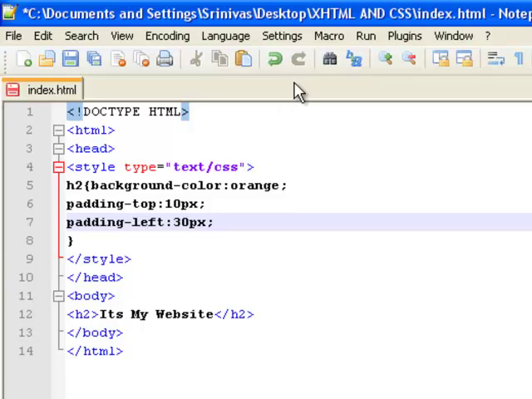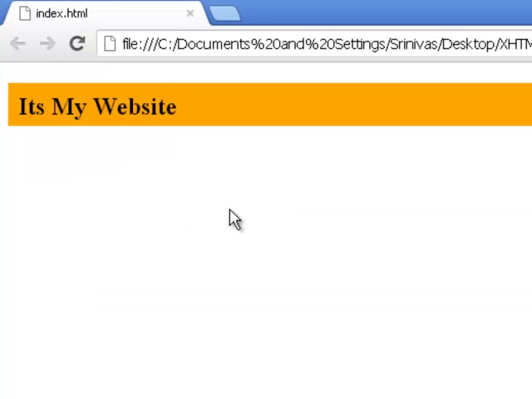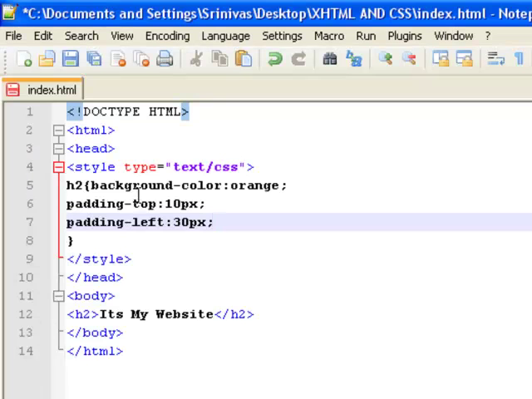So this is about padding. Padding is nothing but the distance between the text and the border. We have padding-left, padding-right, padding-top, padding-bottom. Hope you understand the concept of padding. Most of the time we use this padding, and in the next video we are going to learn about borders. I don't want to elongate this video more and more.